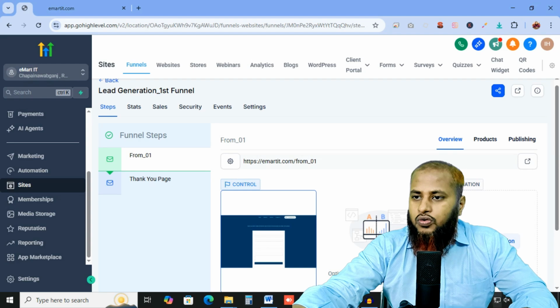That's the funnel. It means you have a certain target: if anyone crosses the first step, they must go to the second step. Going to the second step, they must go to the third step and the final step. That's how a funnel works. So in this funnel, I created 2 pages.